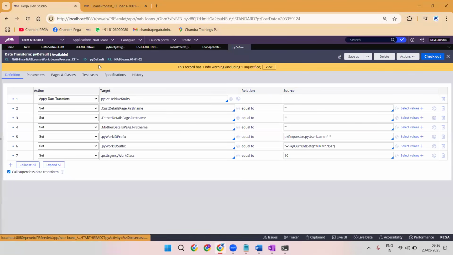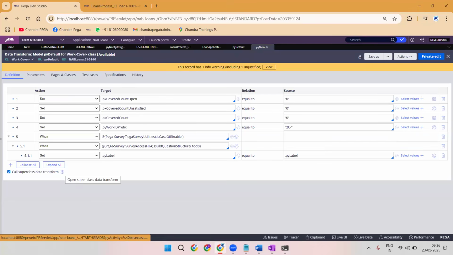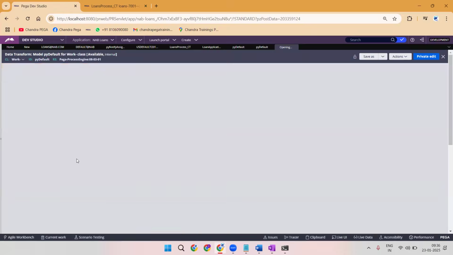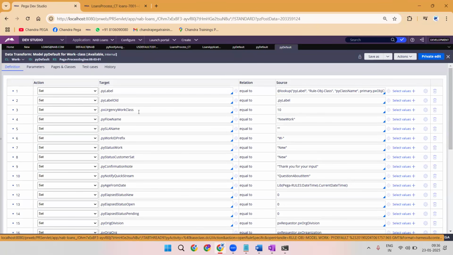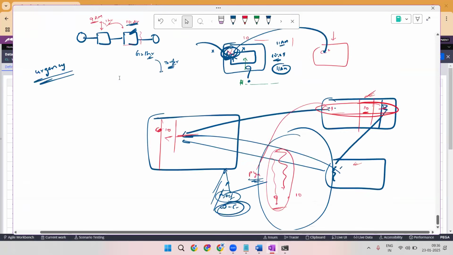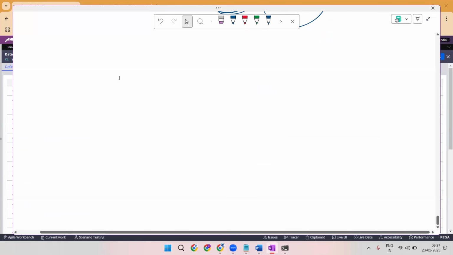So this is what being executed. And this data transform has the tendency to check for its parent classes, right? So open its super class. So here are we seeing anything like PX urgency work class, its value as 10? No, it must be in its super class. So here you can see its value being set as 10. Its value being set as 10. So for every flow rule, urgency value is standard as 10.